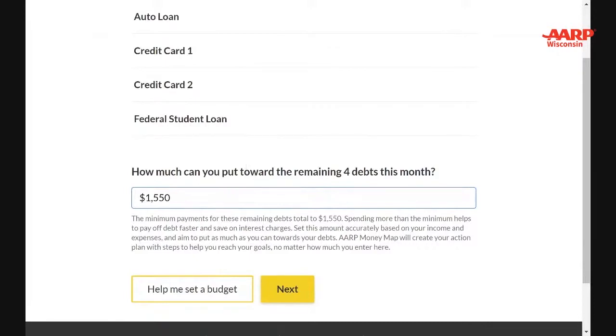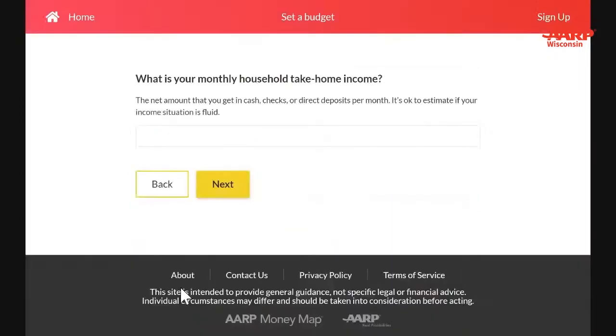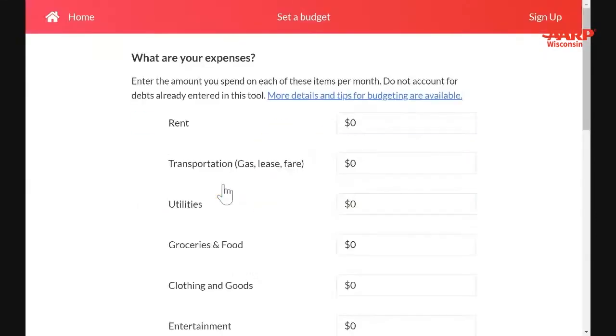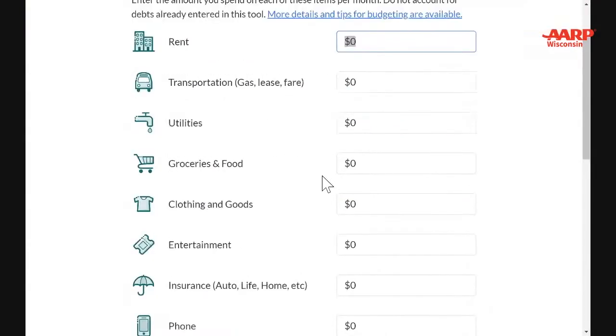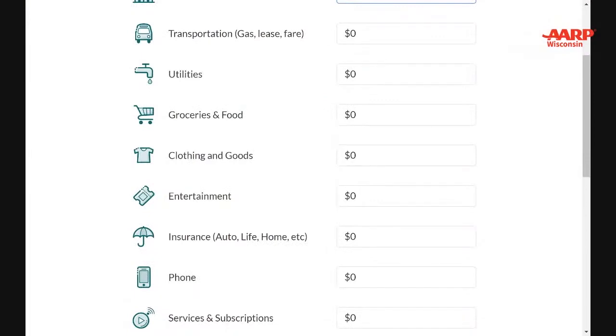If we're not sure about what our budget is, or if we have a little more, we can use the tool to help us set a budget. It'll ask what our monthly take-home pay is, and let's say it's something like $5,000, I don't know. And then you can hop into this part of the tool, and you can create a little bit of a budget for yourself.